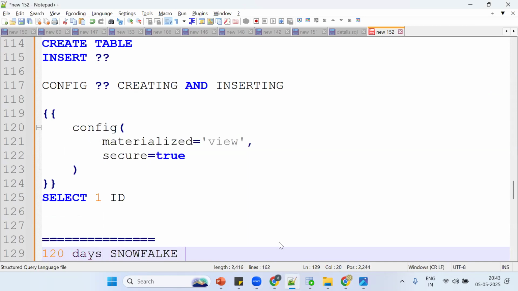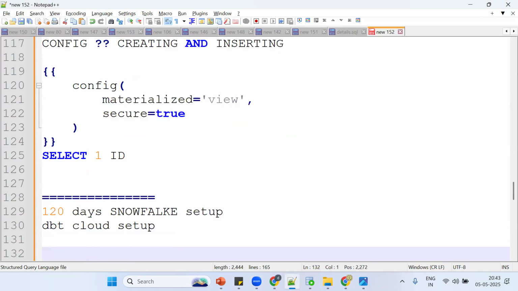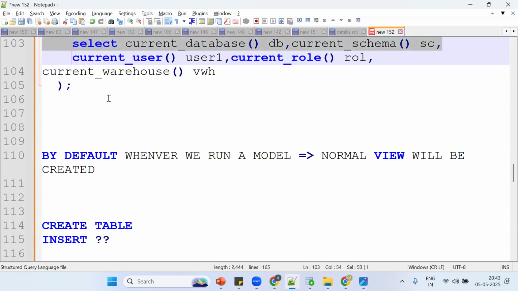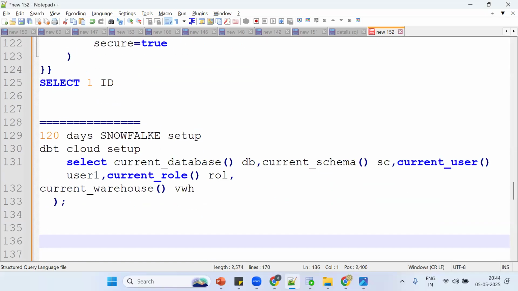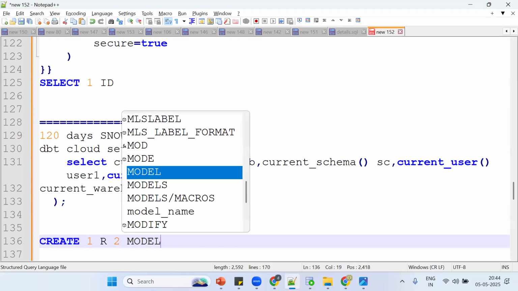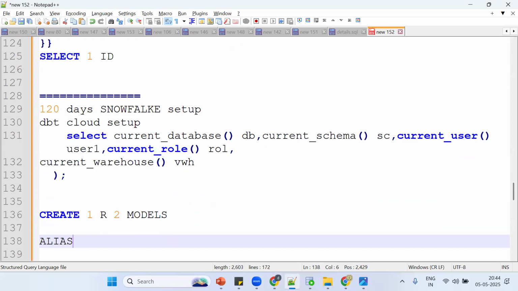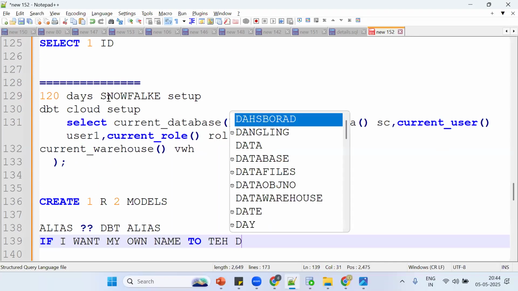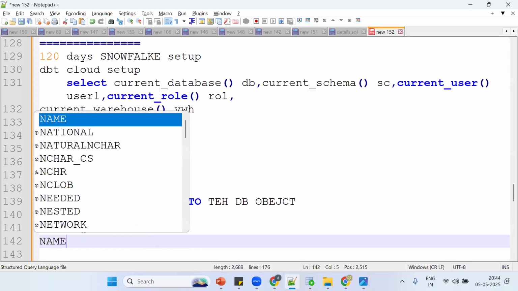Okay, so today's task is to do the setup: Snowflake setup, then DBT Cloud setup. Then make sure our connections are correct. How can we make sure the connections are correct? Use select current database and all these things. This is the third step. Now, if you are able to understand DBT models, create one or two models for understanding purposes. Next, use the alias concept. What is the purpose of DBT alias? If I want to give my own name to the database object. Now you need to understand what a fully qualified name is, and what the namespace concept is.